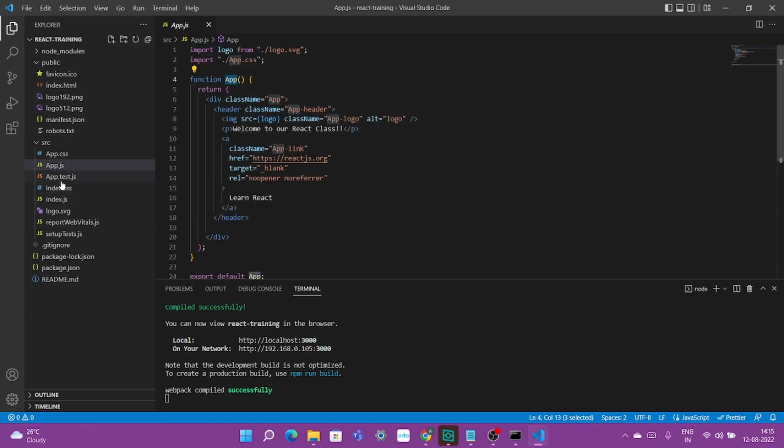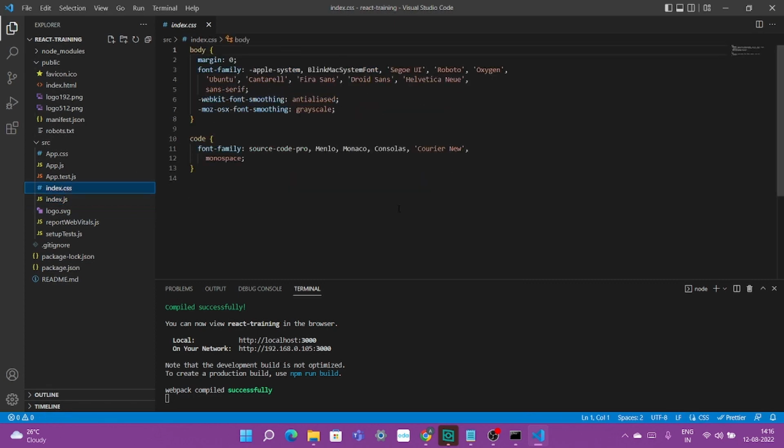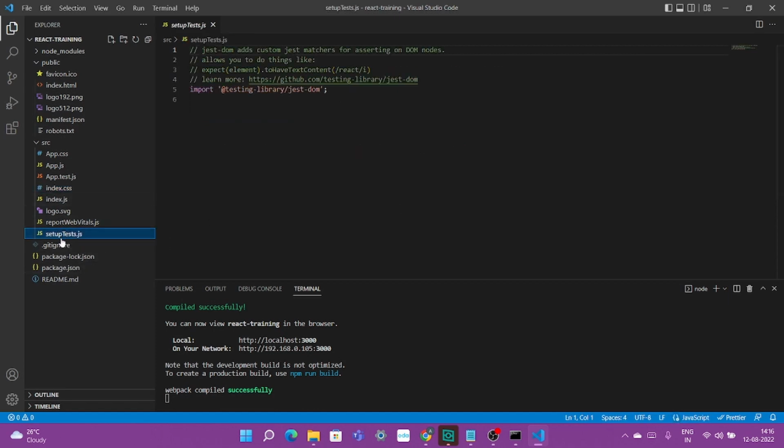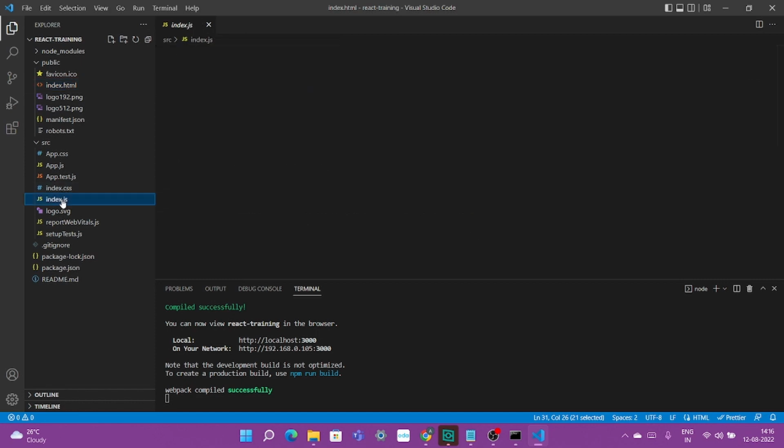Along with that, you can see there is index.css, where you can get all the style statements for your page. Whatever change you make here will be reflected in your browser. And there is something like test.js. I am not going to discuss all this stuff. So for now, just concentrate on index.html, index.js, and your app.js.